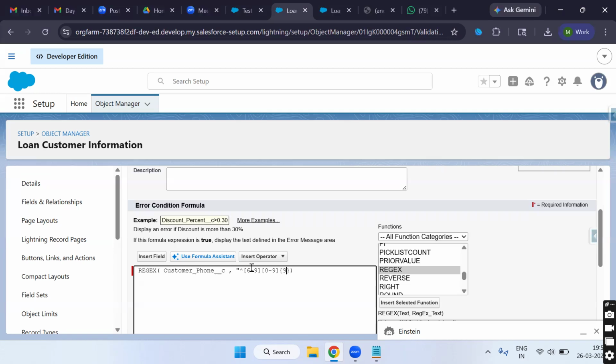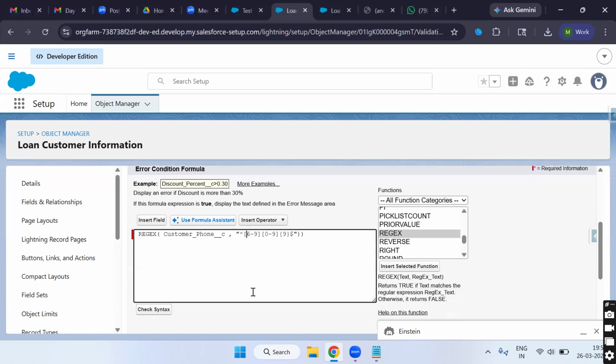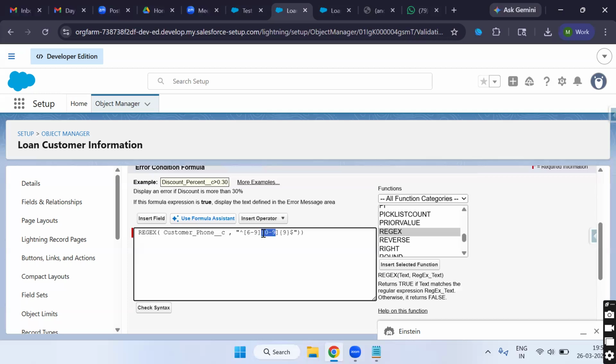Floor brackets 9, $, now double underscore, bracket close. So this is a formula. This is a regex for 6 to 9. An Indian phone number should start with 6 to 9. Sorry, 6 to 9. 10 digits. This is 10 digits. 0 to 9 is 10 digits. This is the first digit. This is the 10th digit.